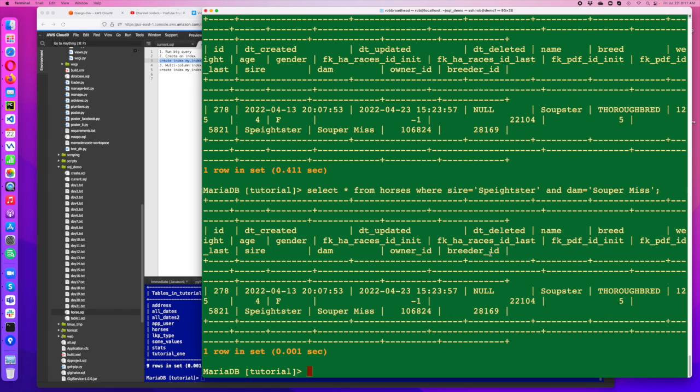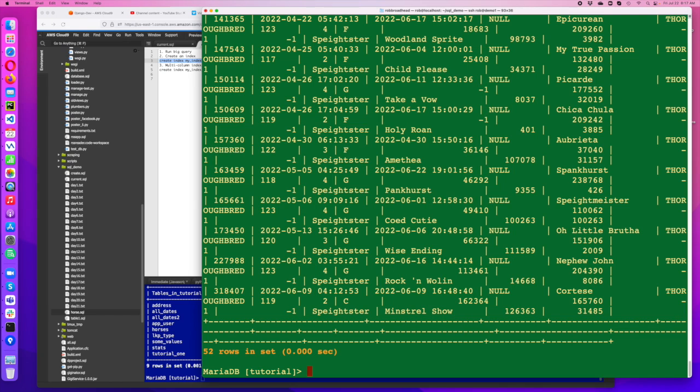Now, let's show a multi-column index. So let's go back to here. So here's where we have that breeder ID. Now it's coming back pretty quick because it's cached right now, because we've already seen this exact query. So now if we do it with, and we've already done this one.